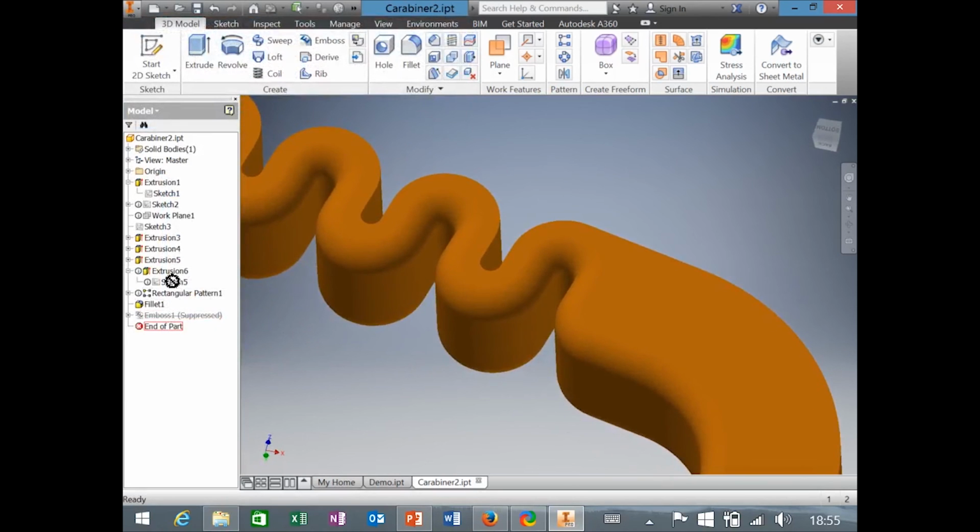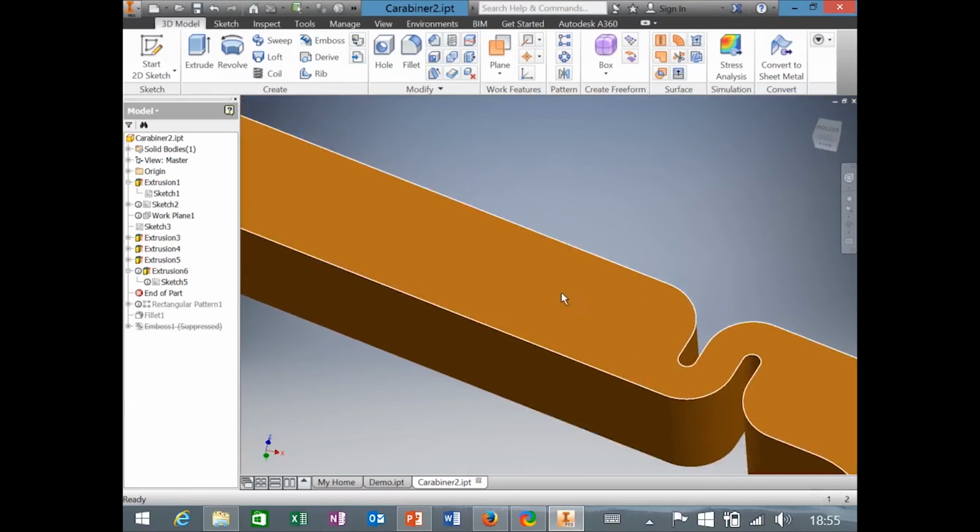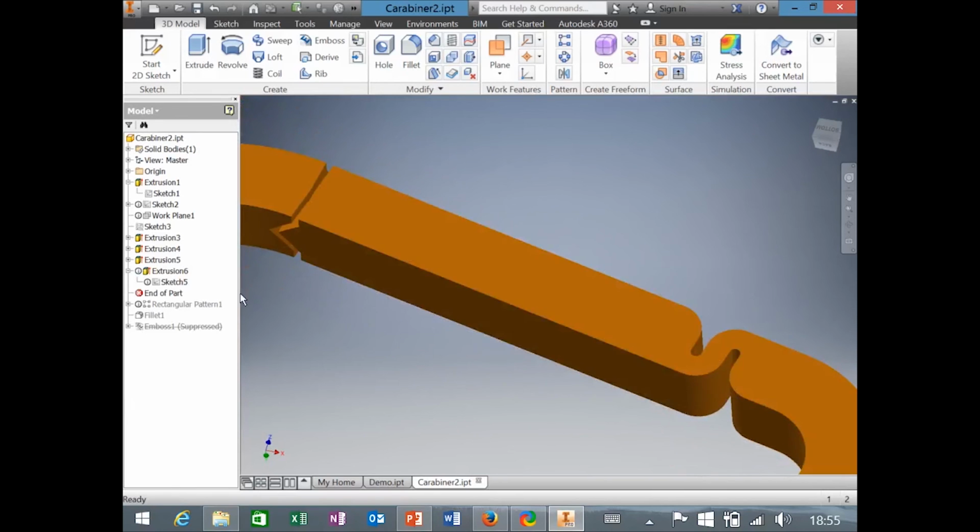So the last step here is to make this part of the model copy multiple times along this length. And what I just did there is I moved the end of part up. So this little marker is a virtual feature, and what it really means is the last thing in the hierarchy that you want to see. So the hierarchy is built chronologically. Things that are at the top of the hierarchy were made first. Things that are at the bottom of the hierarchy were made last.